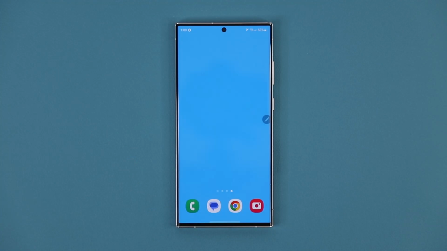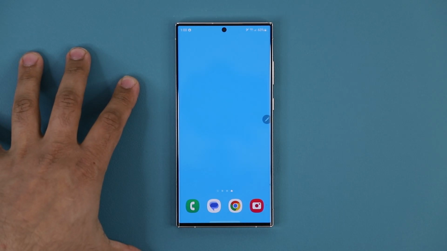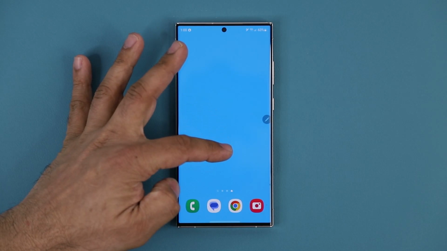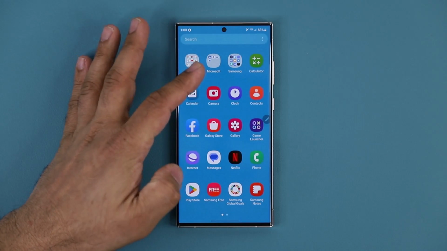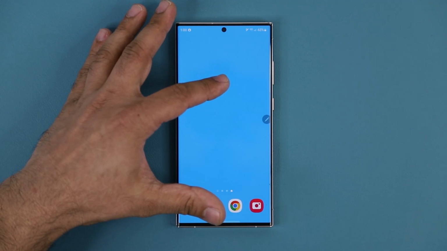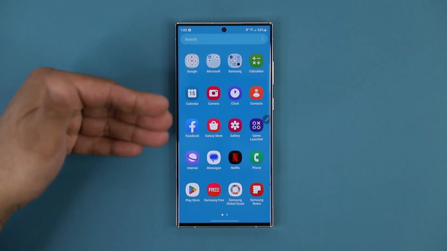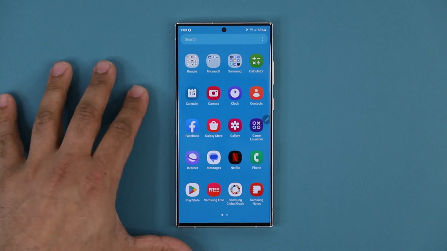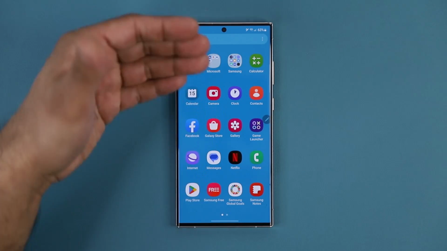Alright, let's move on. The next thing I want to talk about has to do with the home screen. So normally when you want to go to your app drawer, you can simply pull up from the screen like this, and it goes to the app drawer. Now here's the problem. When you swipe down, it also goes to the app drawer. So that's redundant. I'm going to show you how to change what happens when you swipe down.